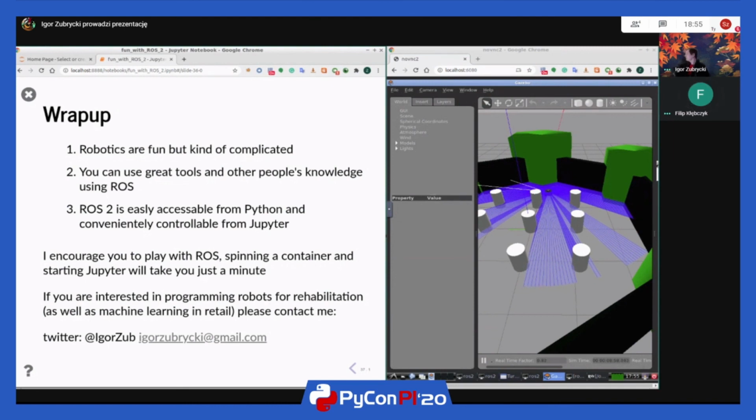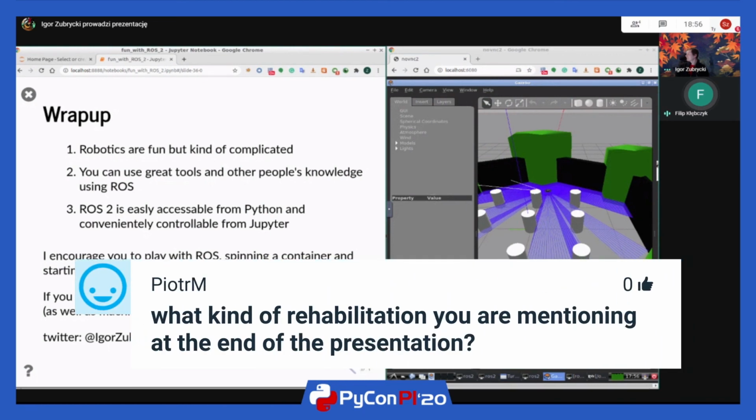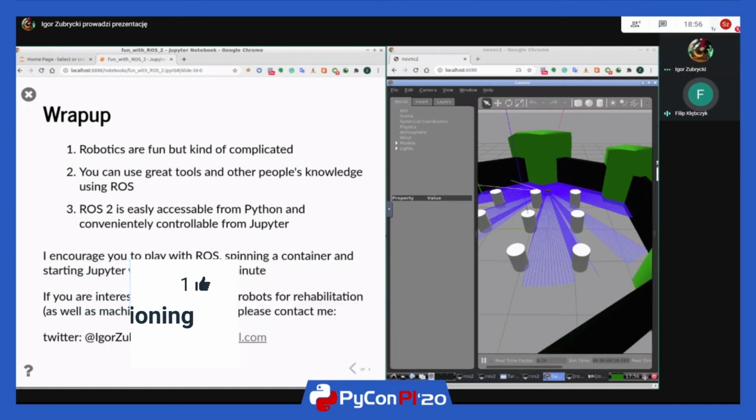Okay. Actually, I don't see any more questions, so I guess we will move further questions to Discord. There's already a discussion regarding Logo language. Okay, there's a question from Piotr. Wait a second. What kind of rehabilitation are you mentioning at the end of the presentation?